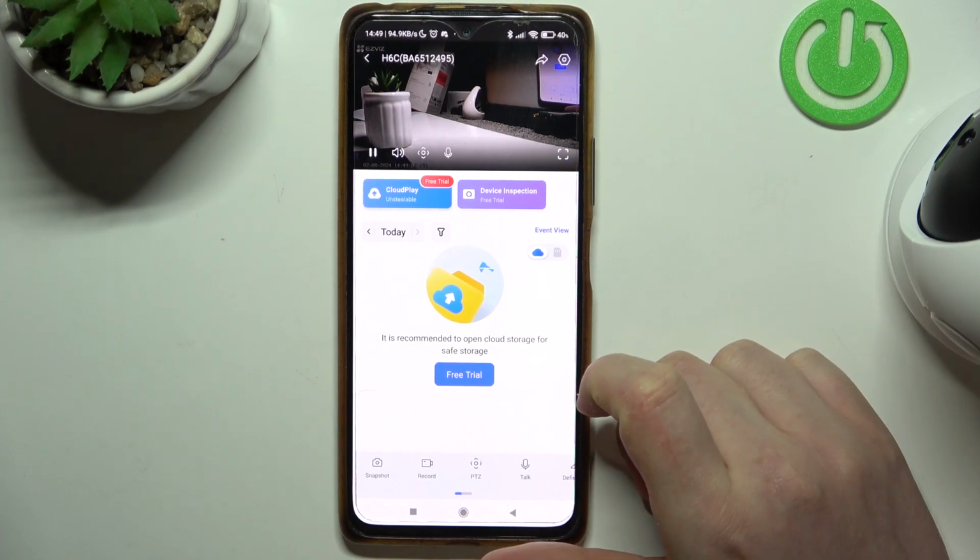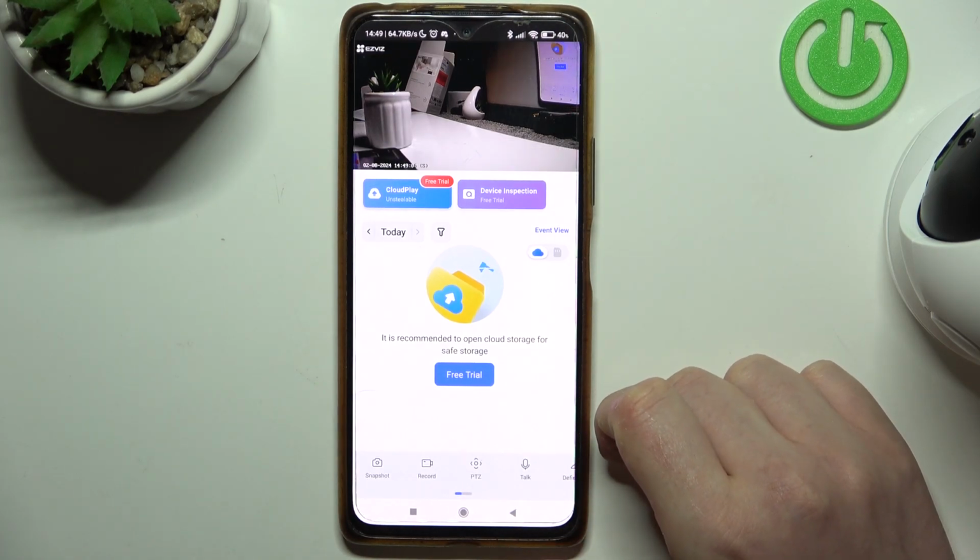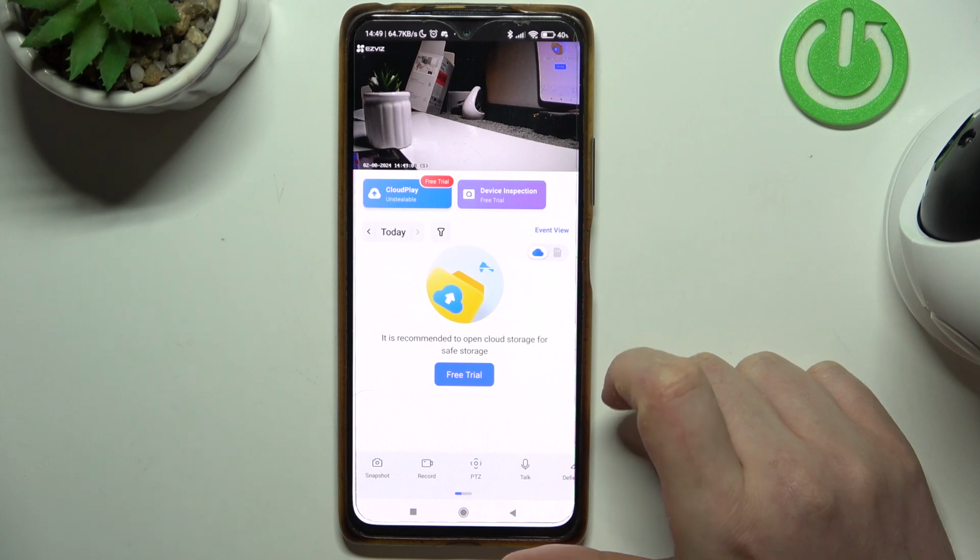Hello, in this video I want to show you how to enable or disable alarm notifications on Ezviz camera.